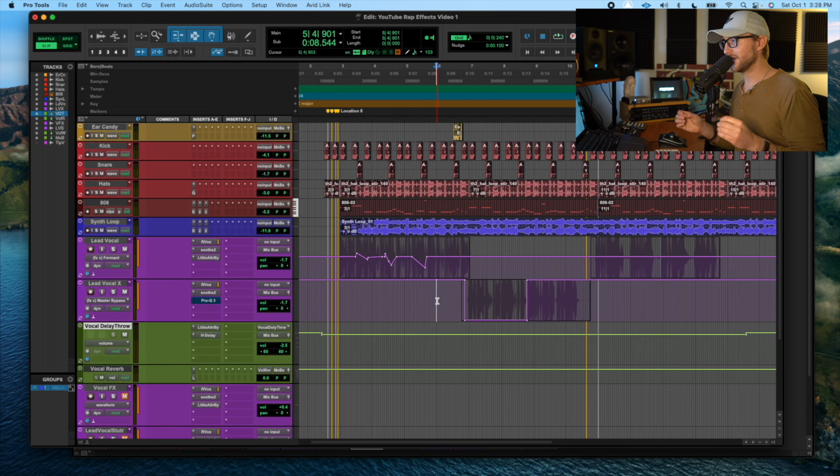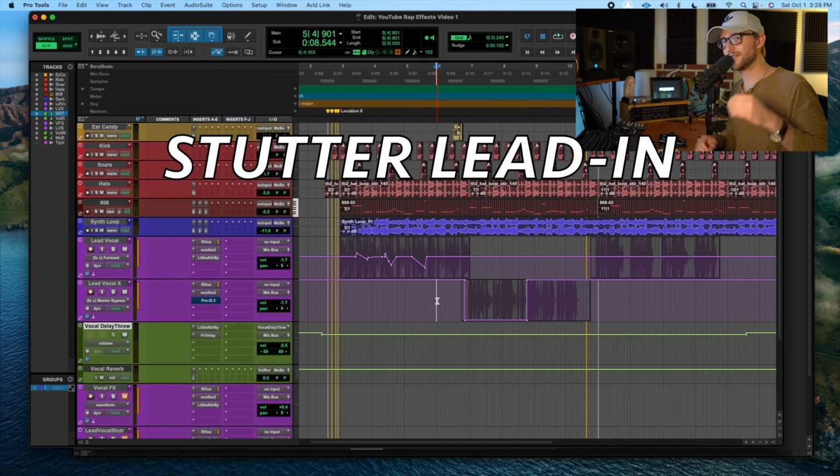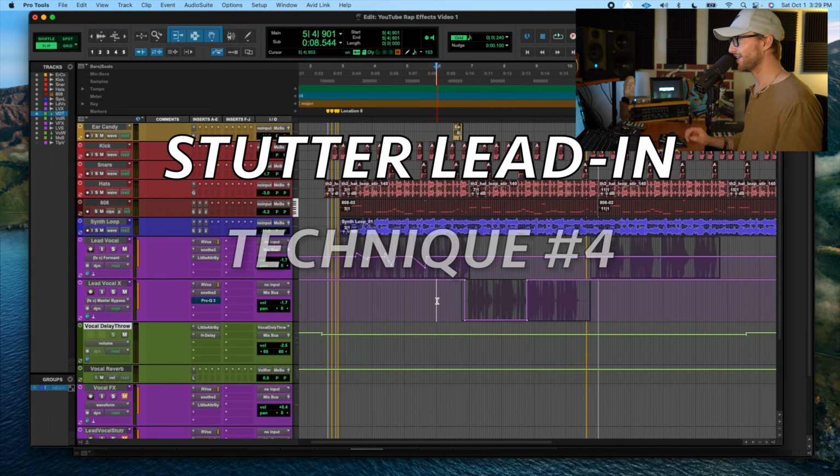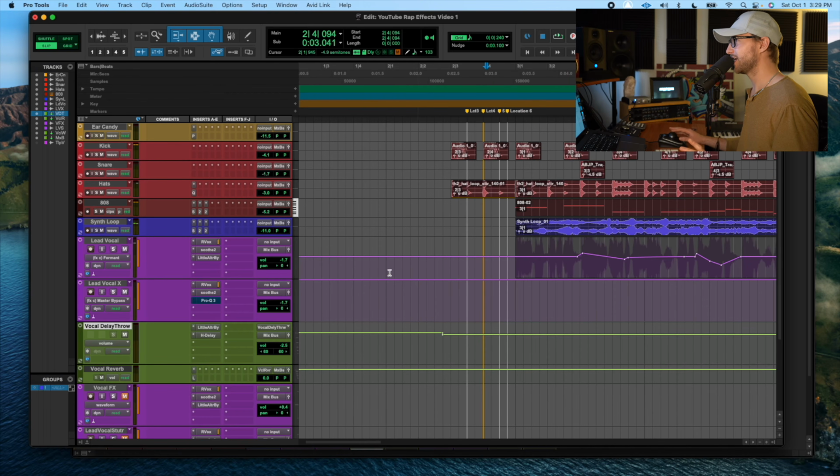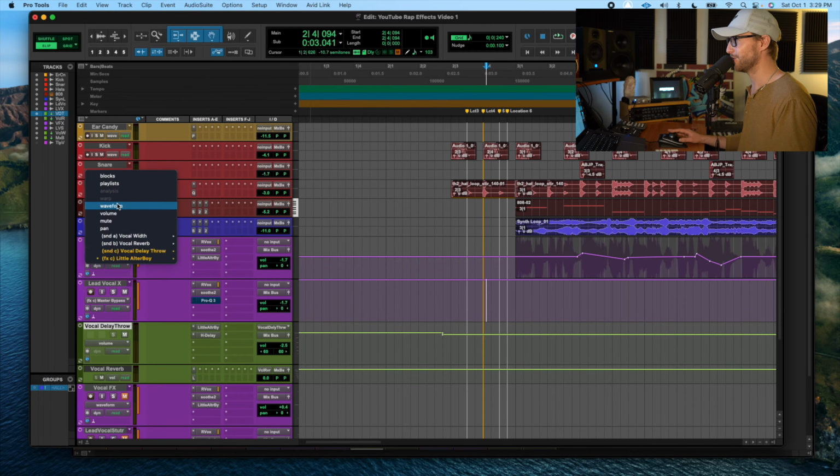Next one we're going to do is a stutter lead-in. This is technique number 4. Let's check it out. All right, so this stutter technique is something that I kind of figured out on my own after listening to a bunch of music with similar effects and thinking, wow, I got to figure out how to do that. And ever since I figured it out, I've been using this on a ton of songs, and artists love it every time. It sounds so cool.